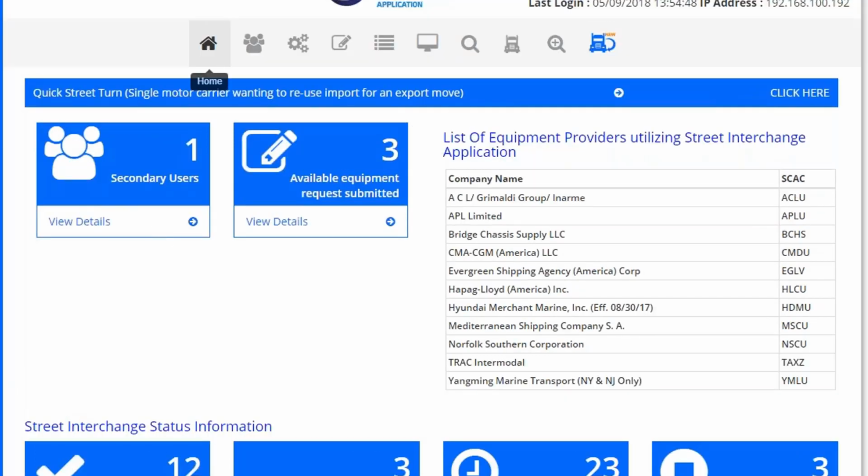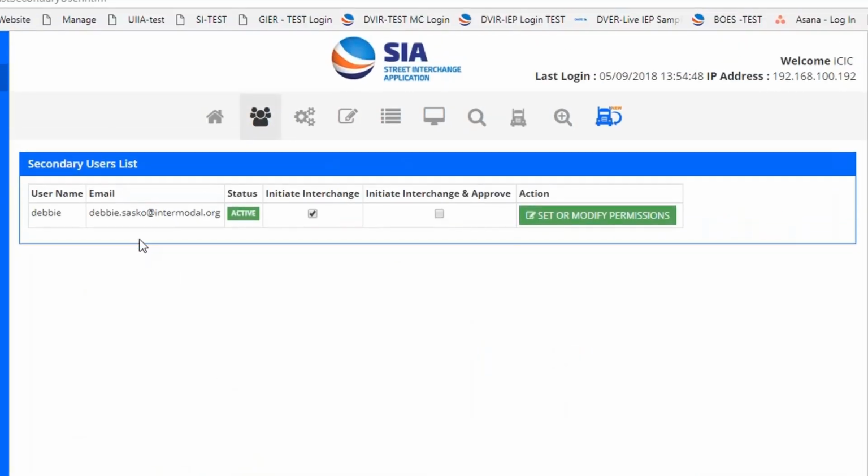So with that, let's take a look at the first button at the top, your secondary users. This secondary user list is generated from your UIIA account. So if your company has secondary users under your UIIA account, they would be shown on this screen here. And then you would be able to set or modify permissions for those specific users to have within the Street Interchange app. So if you had 10 secondary users and you only wanted 5 of them to have the ability to do anything within the Street Interchange app, you would simply set their permissions.